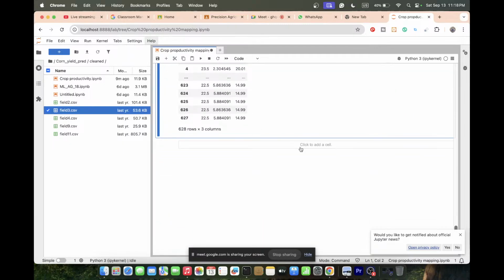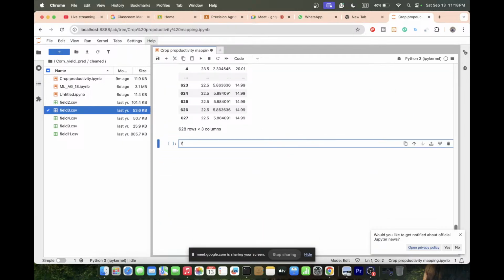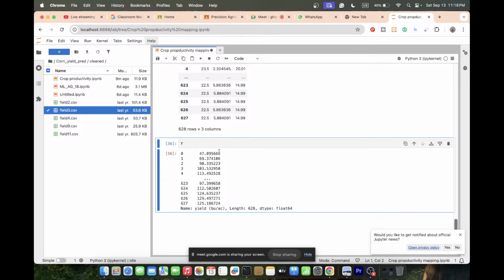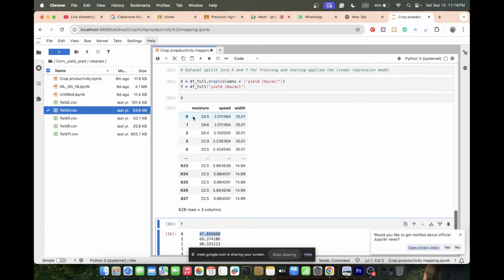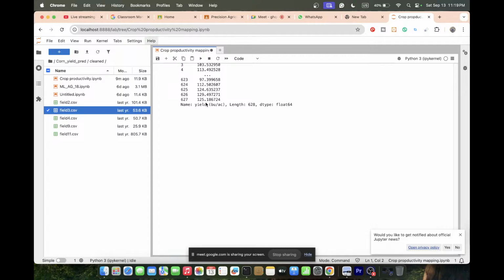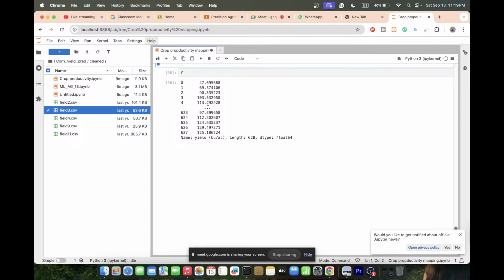Suppose I want to print the y, we find only this type of yield data. So we can create the two data sets. We simply split x and y. X stores our properties, and y is our target. I want to make the yield prediction, so your target is y.